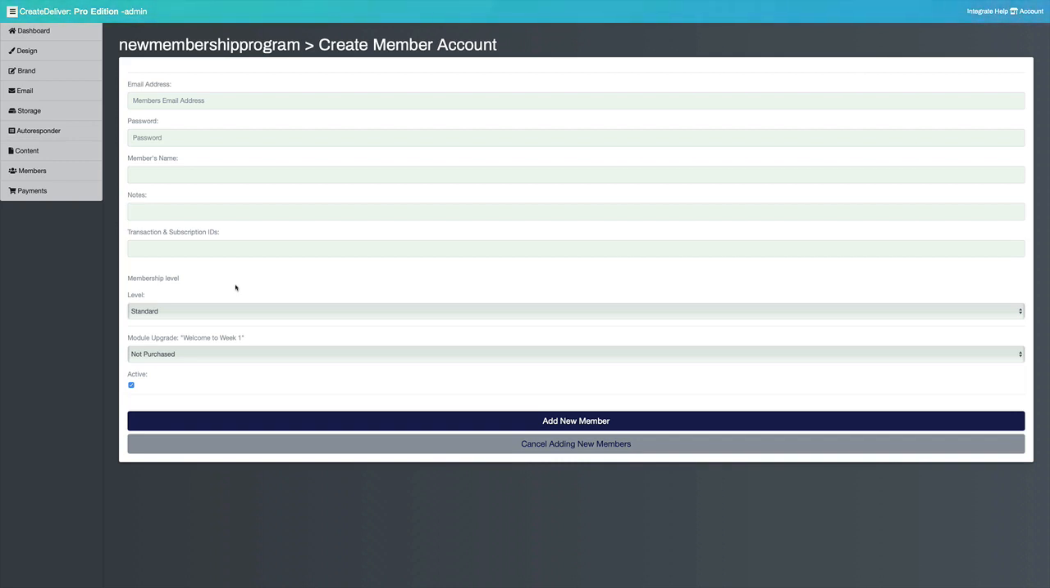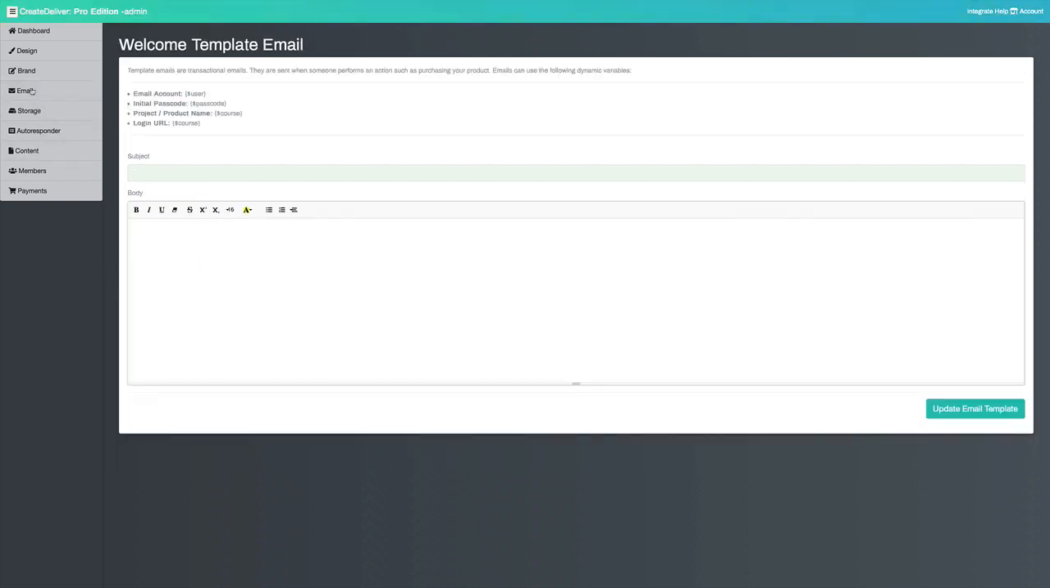And then in the payment section, we've got free enrollment options, as I mentioned earlier, and we've got all of the popular integrations such as JVZoo, Warrior Plus, Pay Kickstart, Thrivecart, Pay.com, etc, etc, etc. And you can also use PayPal Direct as well. So that's CreateDeliver.